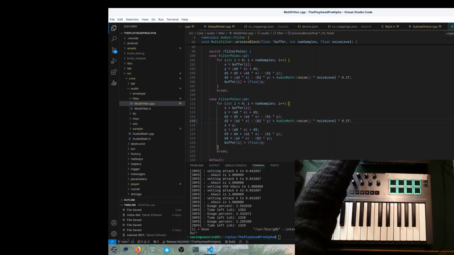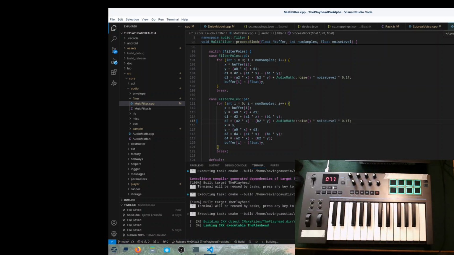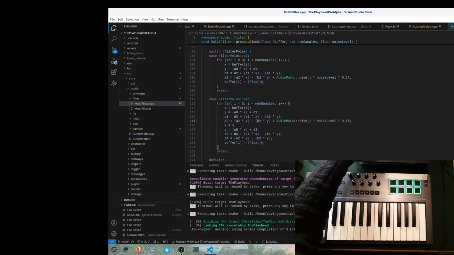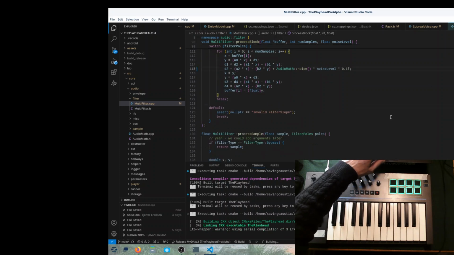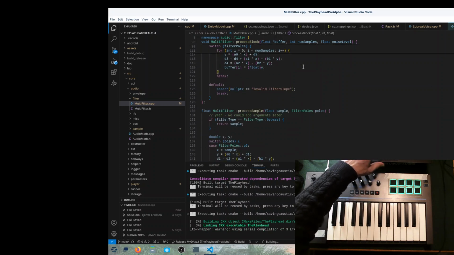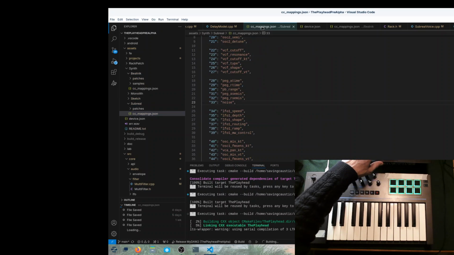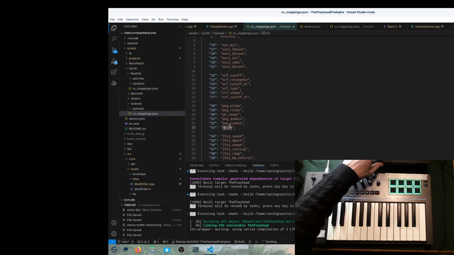And now we need to recompile, obviously, and it will take a while, but not too bad. And as it recompiles, we can go back to our CC mapping and look here again. So we were at noise here, right?